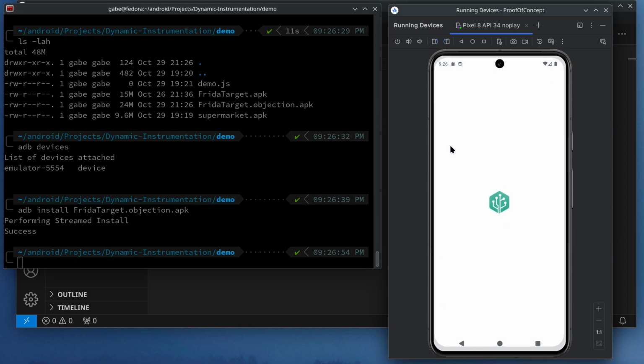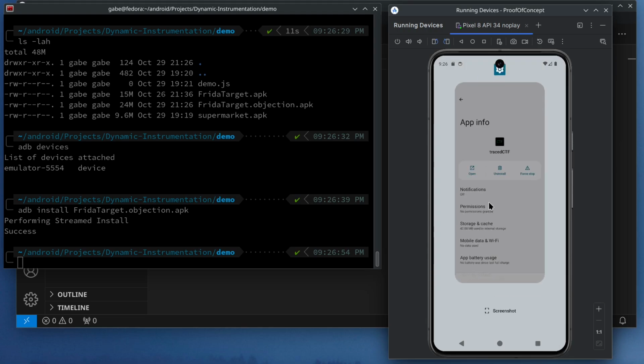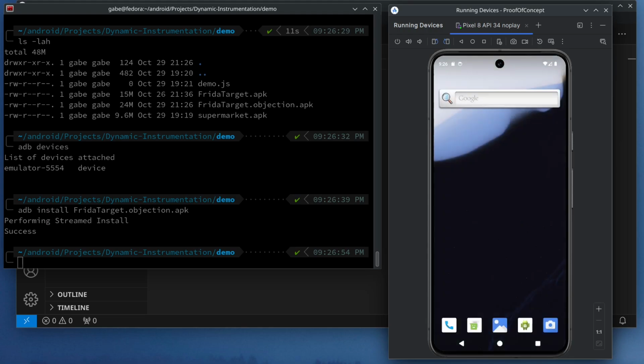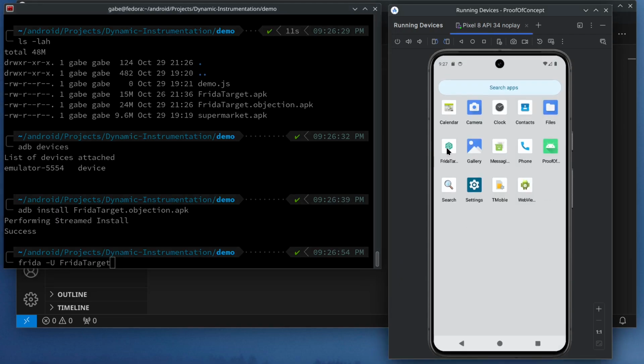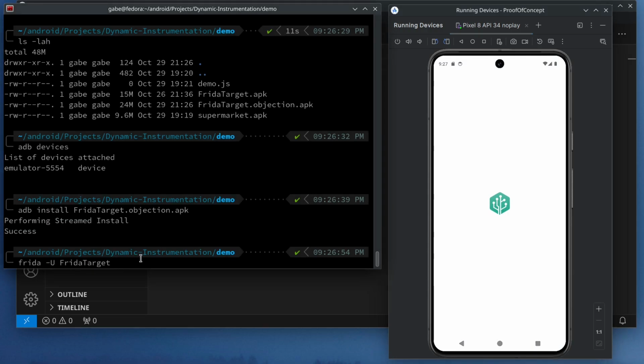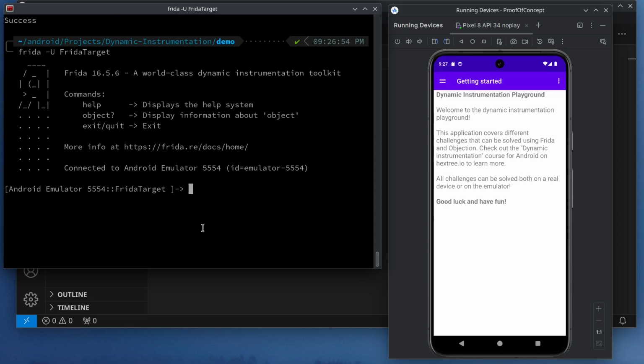And now that it's done installing, you can see right here where it is. So we can launch it and start poking around, but I don't think it'll actually do anything until we are hooked up with the Android debugger. So let me close those, and then we'll move on to just using Frida. So if I do frida -U Frida target, I think that should be enough because that's just the name of the application. So if we open this and then hook up Frida to the Frida target application, there we go.